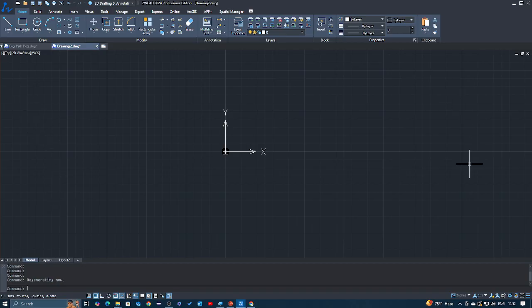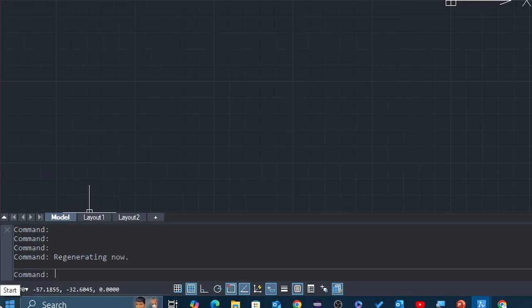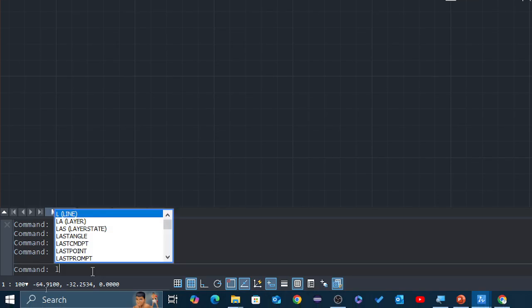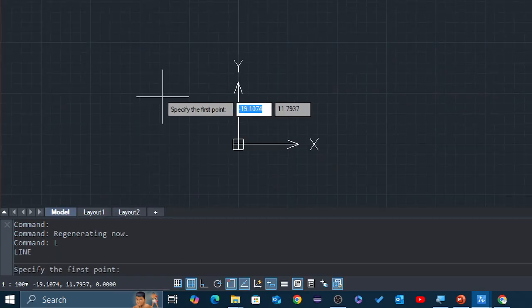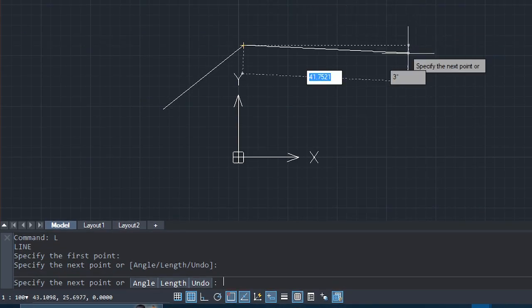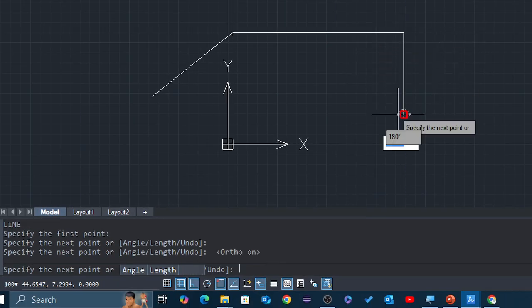This is the model space. This is the command prompt. Here you can type your commands, like drawing tools or any other modification tools. You can type directly here, like I typed line, L. When I type L, it gives some suggestions in the command prompt. This is the command prompt, guys. You click it and try to draw something here. That is called drawing something in the model space.